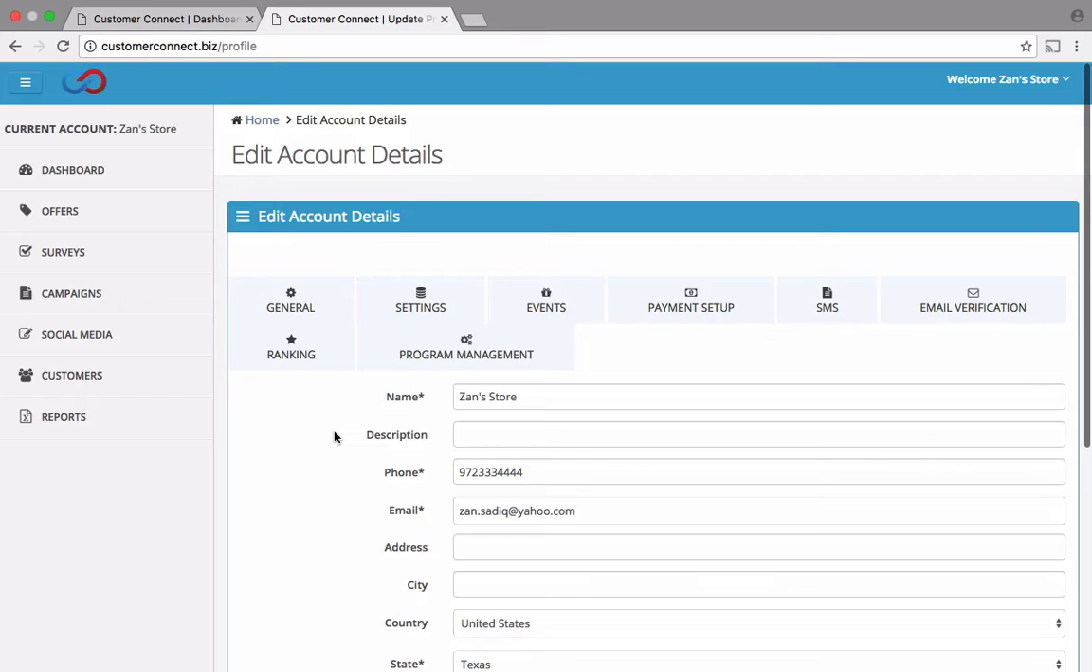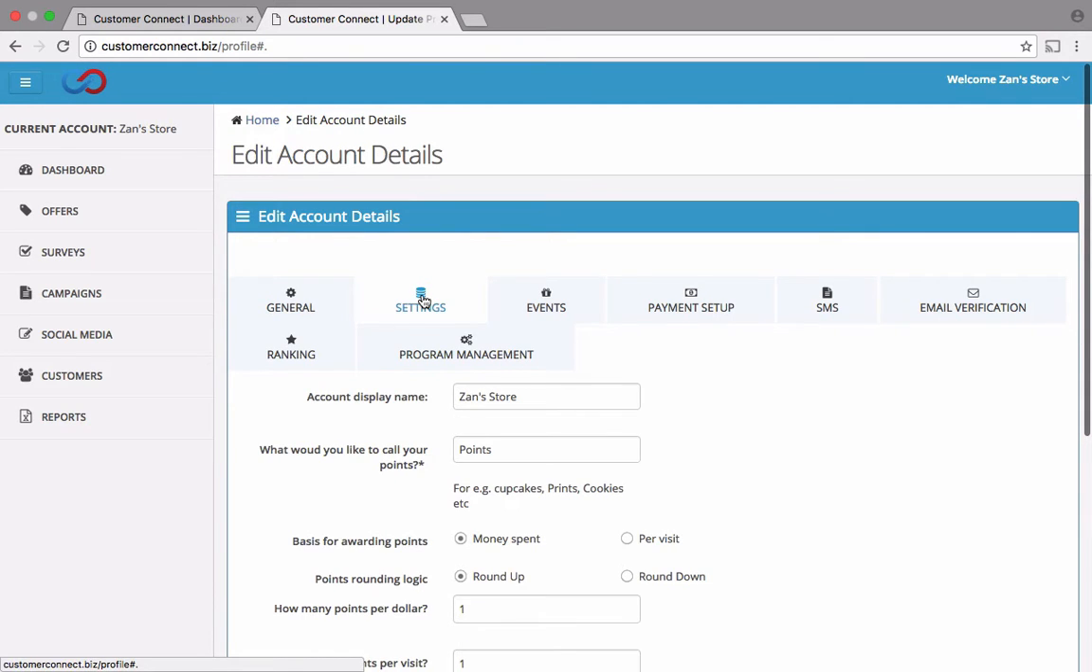The next tab that we want to look at is the Settings tab. The Settings tab is where we configure our points. We can change the account display name here, and we can also give our points a name, such as cupcakes or cookies, etc.